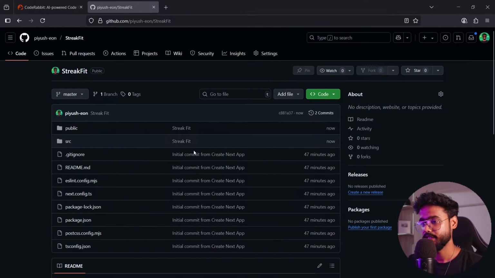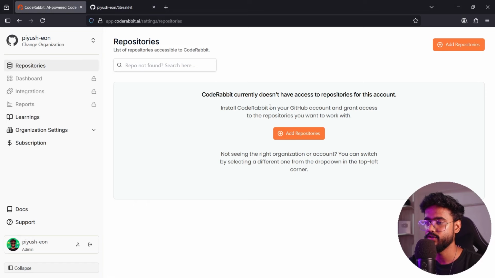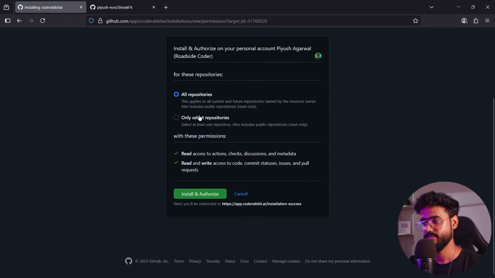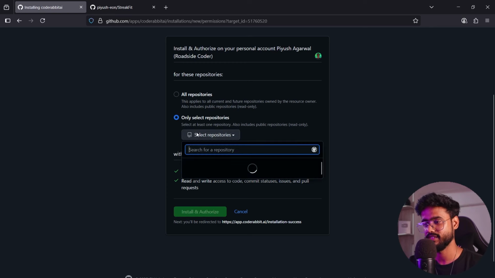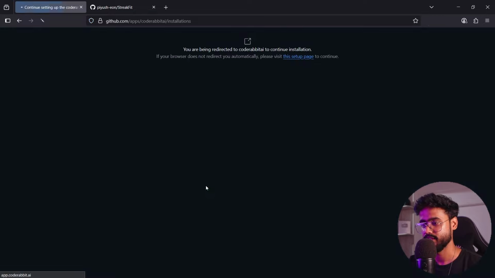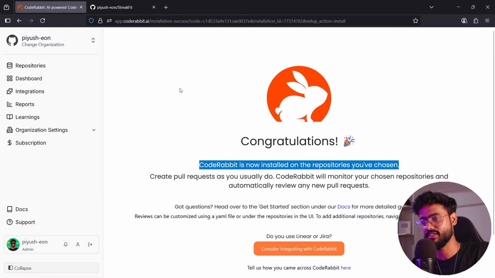Let's refresh this. And there we go. Our code is right here inside of our GitHub repository. Now what we can do is go to CodeRabbit and click on add repositories. It will take us to GitHub, and you can either give permission to select all repositories or selected repositories. In this case, let's just go for all repositories for now. Install and authorize. And see, it tells you CodeRabbit is now installed on the repositories you've chosen.